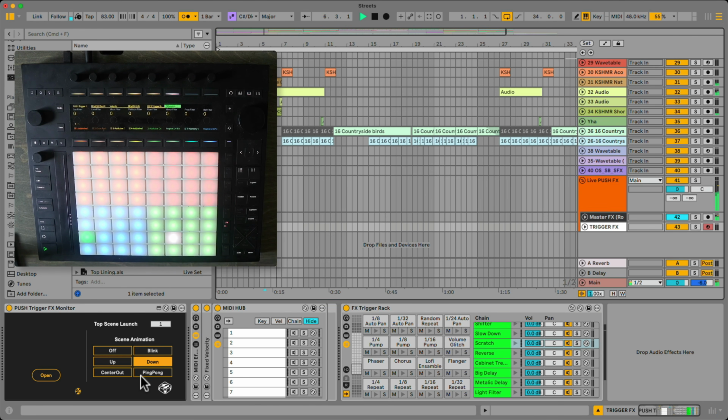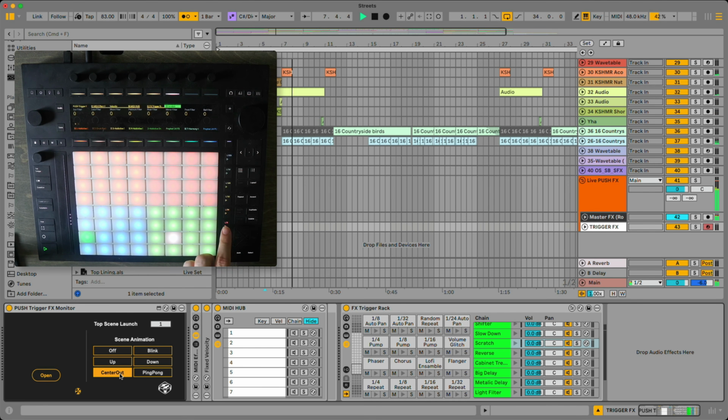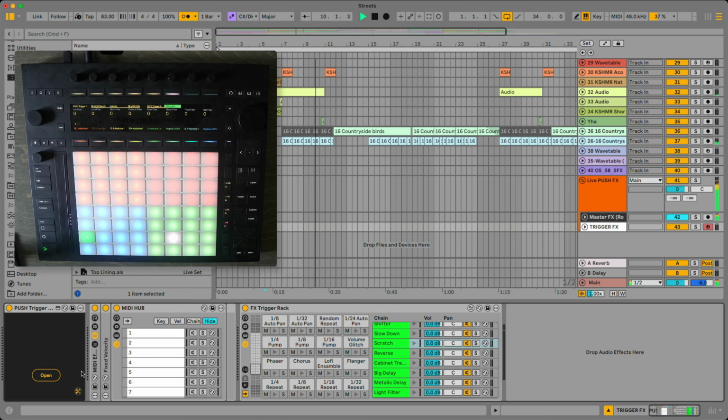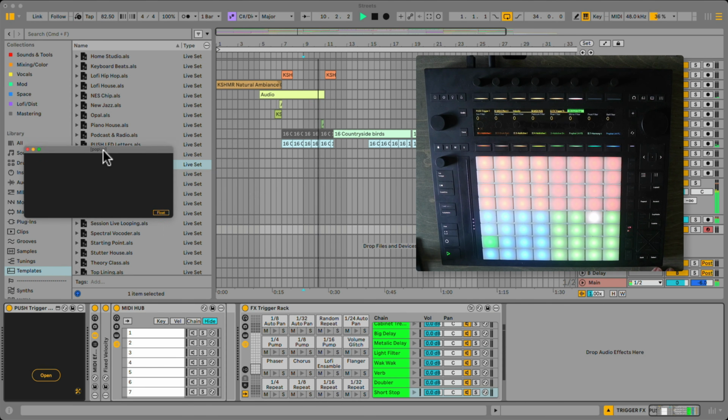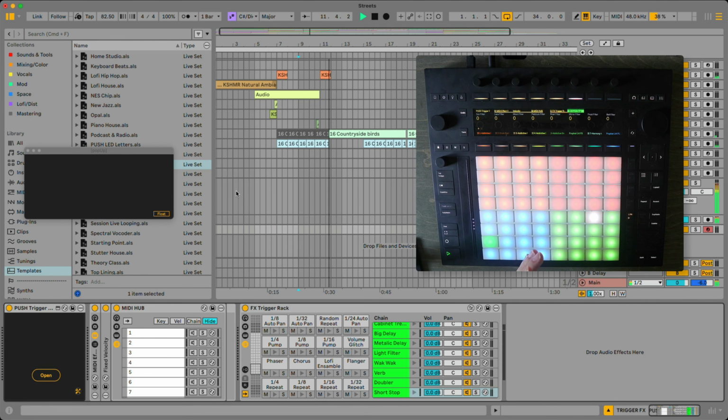We also have this scene animation, you can change that. That will act as a visual metronome. And you have different types of animations. Again, this settings menu will only appear in Ableton Live 12. Now you can click open to open up a pop-up window. This will automatically float, so it will stay on top, so you can see what effects you're using live.